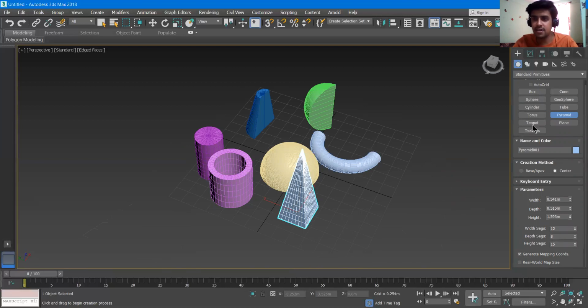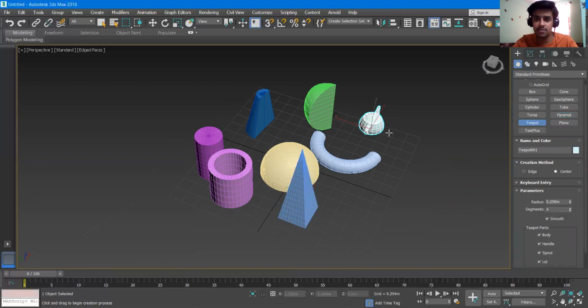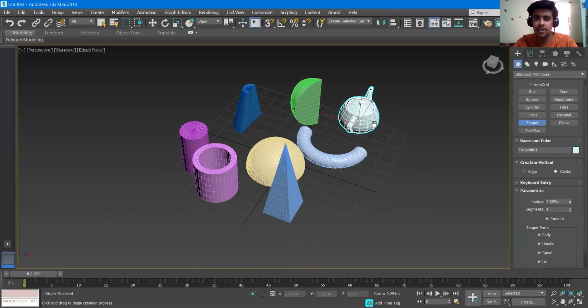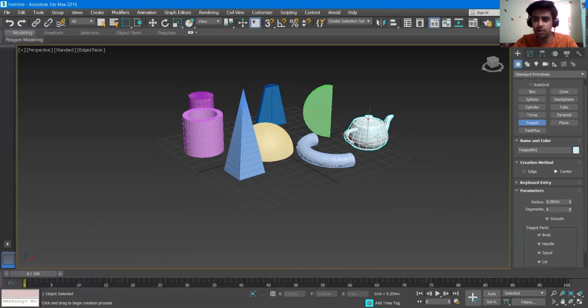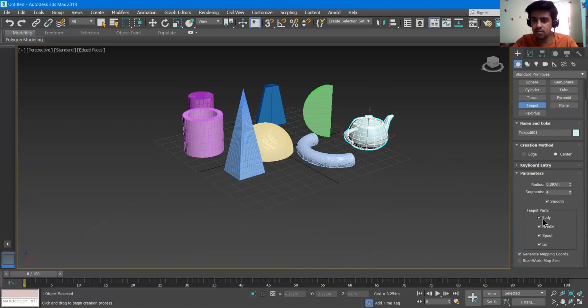Same for the teapot. The teapot is already a prefab model in 3ds Max. So you can just click and drag it to whatever scale we want. The teapot has a bunch of options here, whatever parts are present here.